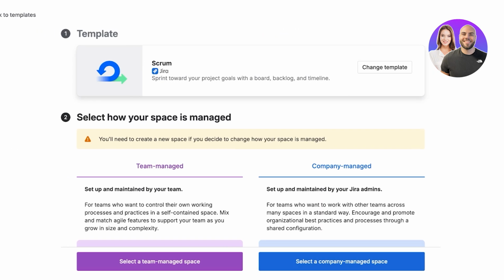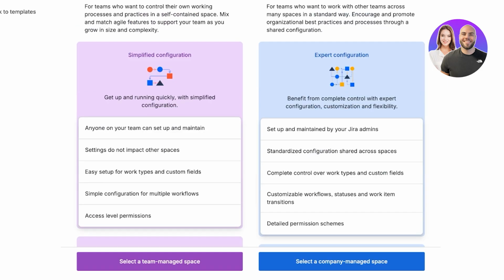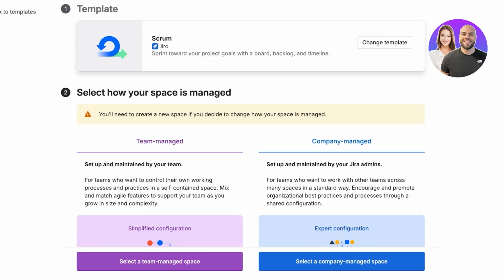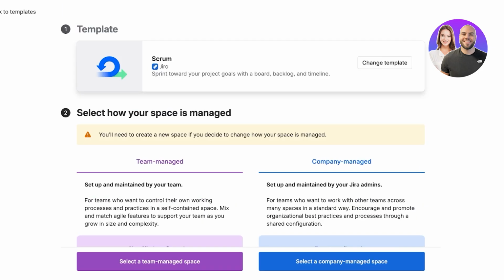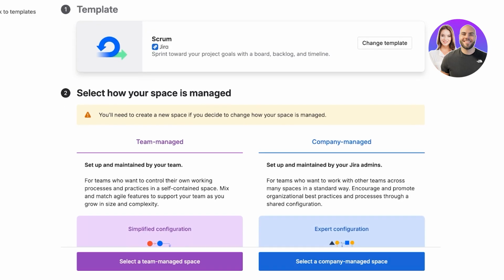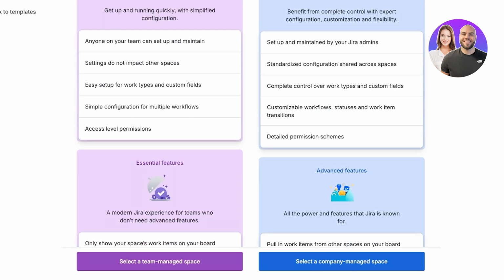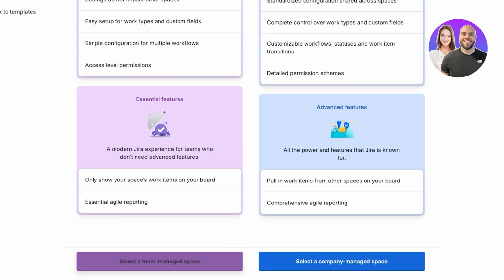Now, once you do that, this will actually prompt you for a few more things. So you need to choose how your space is going to be managed, if this is going to be a team managed space or if this is going to be a company managed space. So what is the difference? Well, Jira admins are going to be creating and managing a space that's going to be company managed. Then if your team is going to be in control of working on processes and it has a self-contained space, then you have a team managed space. So this is going to usually be a team managed space for most people. So I'm just going to be using that.